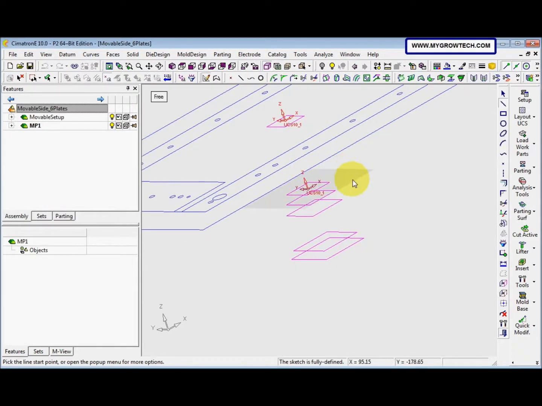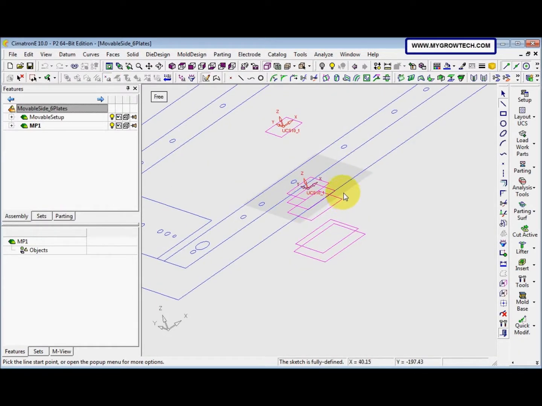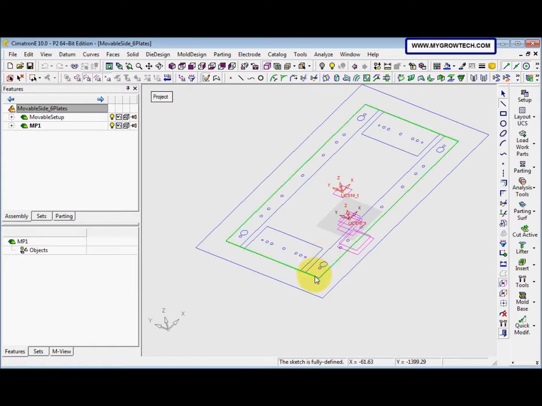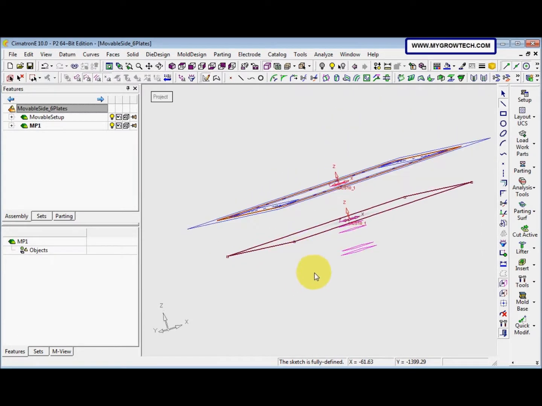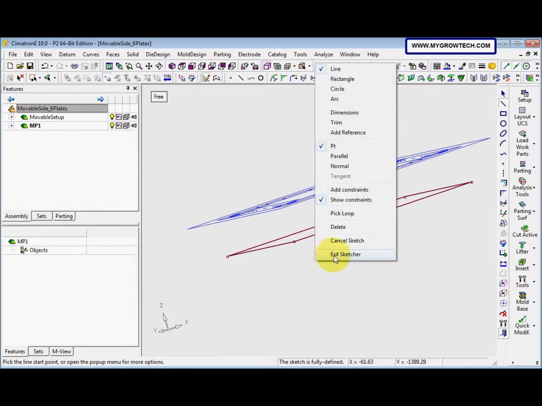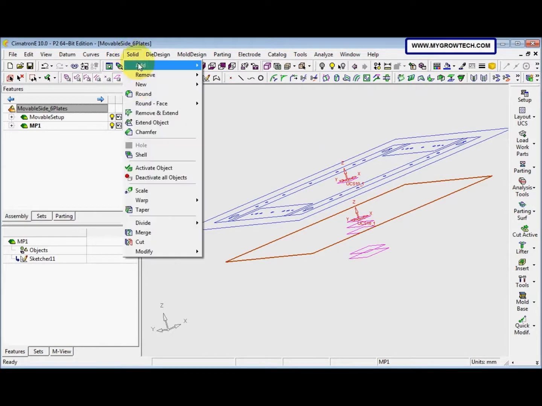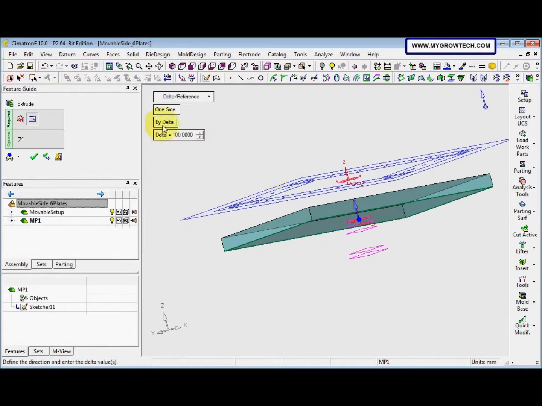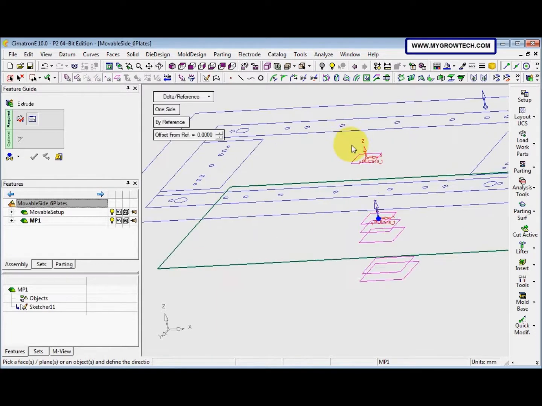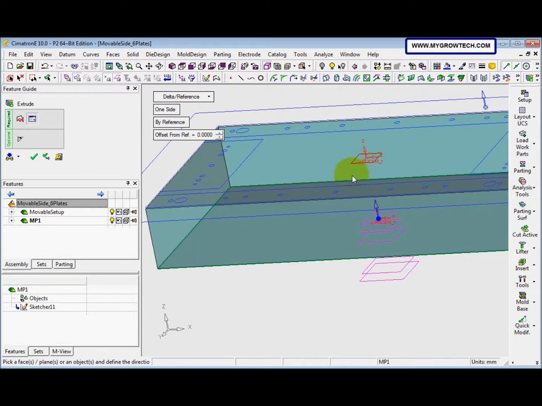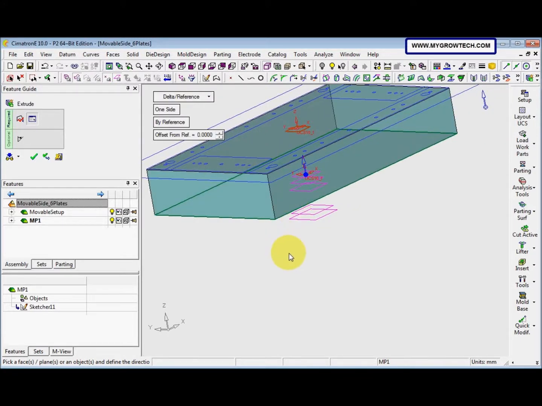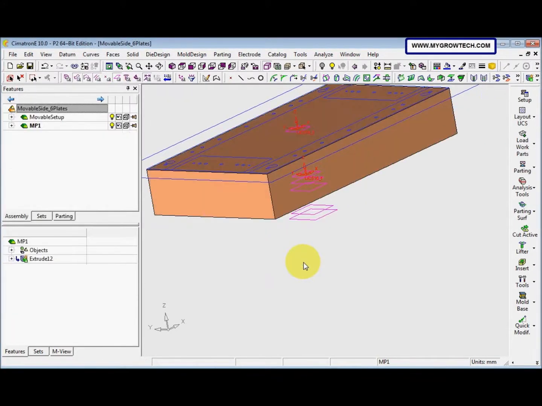Next we select the schedule, middle mouse button, and we select add geometry. We select this, middle mouse button, and then exit schedule. And after that, we use solid new extrude. We use by reference, and by reference until this plane. And then click OK.